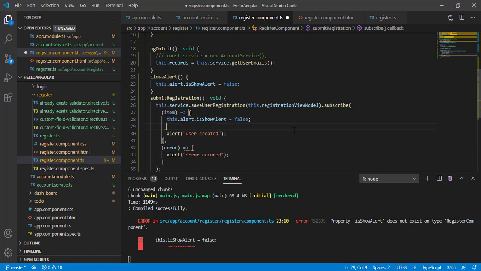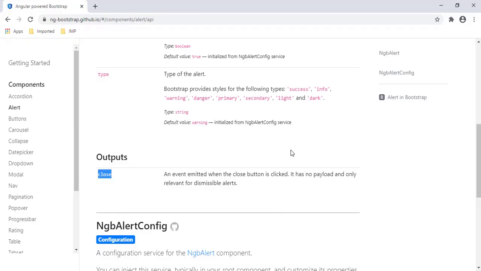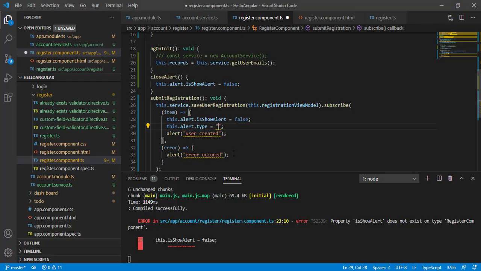and here I am giving a type. So we are having different types. So let's see what the types available are. So open the browser. So we are having these different types. So I'm going to use success here and paste it.